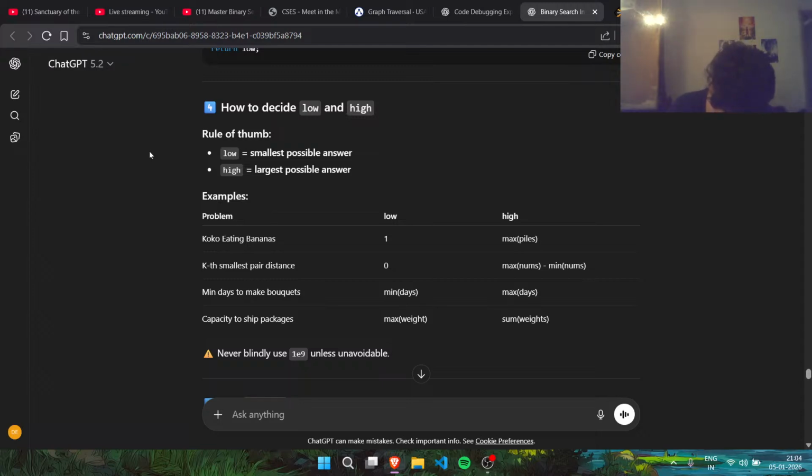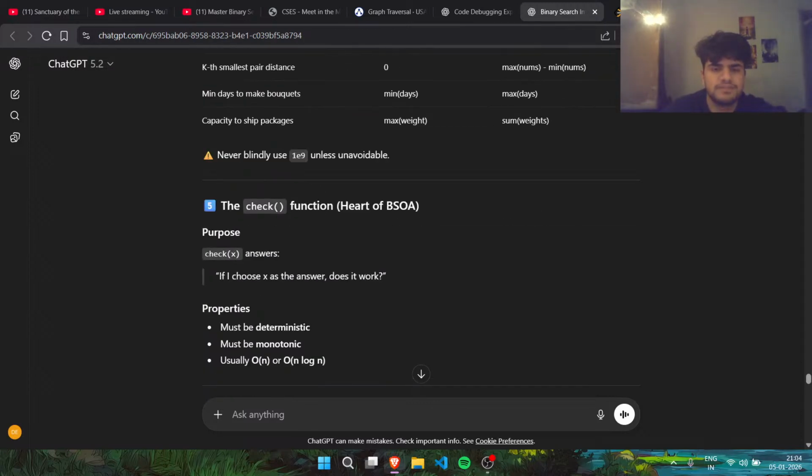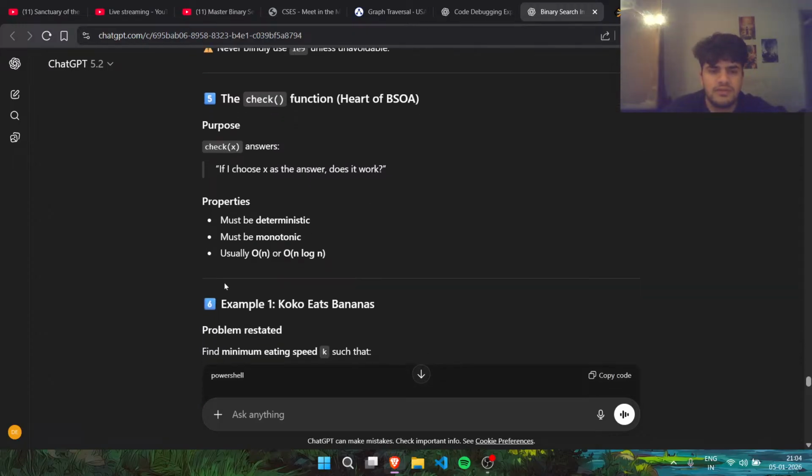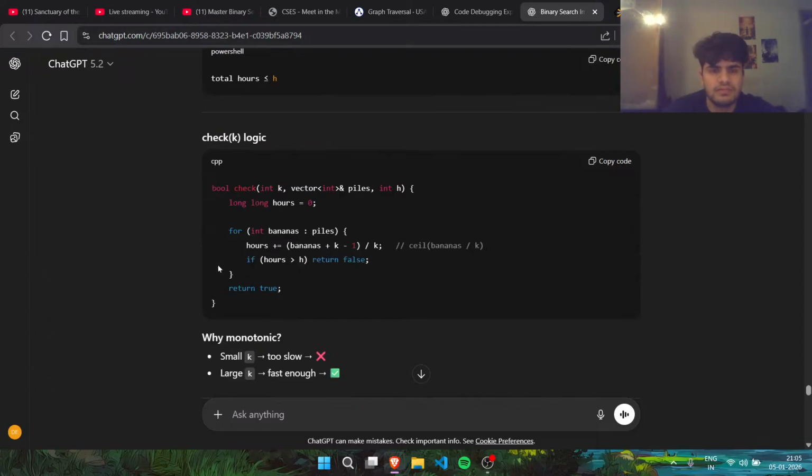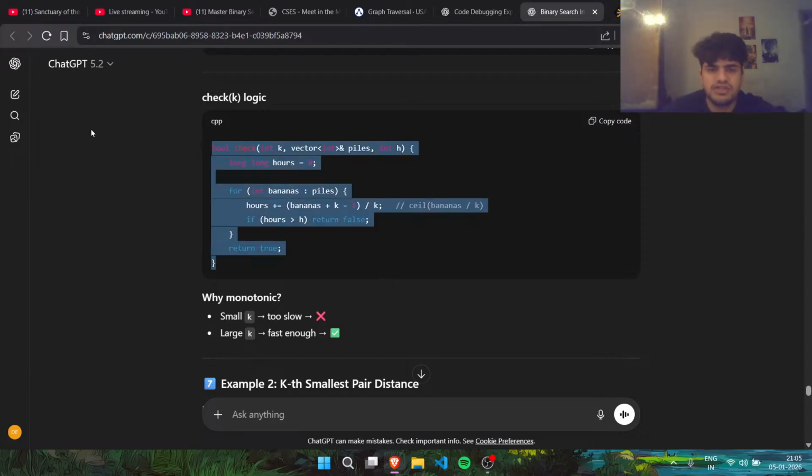The check function is the heart of this algorithm: if I choose X as the answer, does it work?